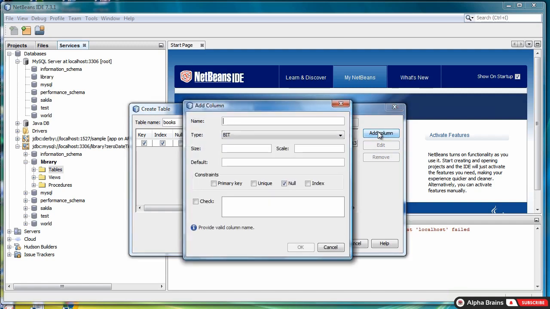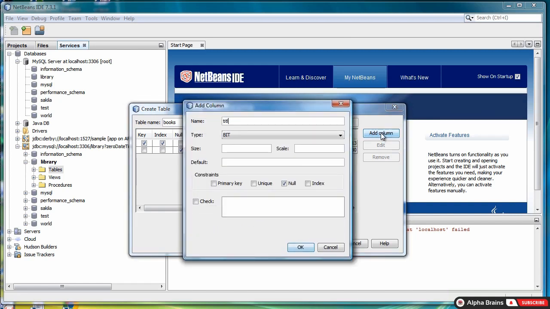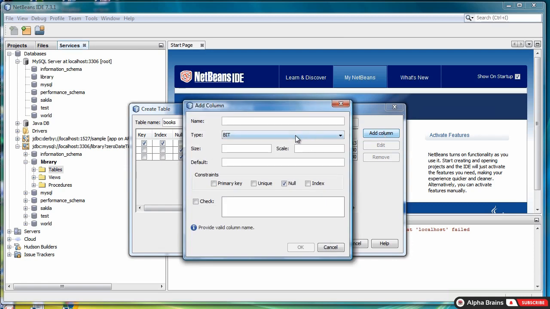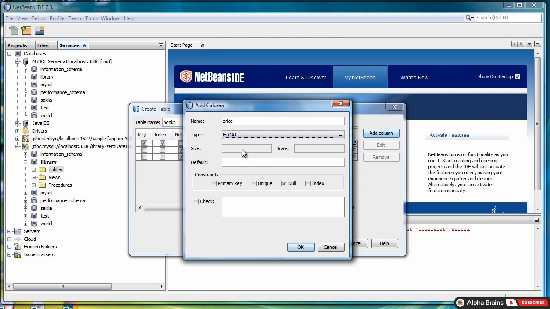Click add column. Our second column is author. It is also varchar. And we'll just set it to 30. It's not a primary key or any other selections, so we click OK. Add another column. Title. It's also varchar 30. Click OK. Add another column. Price. Let's set it to float. And you'll notice when we do that, we cannot set the size. That's a system set size, but it will be plenty large for book prices.